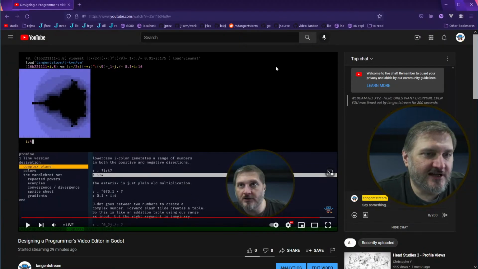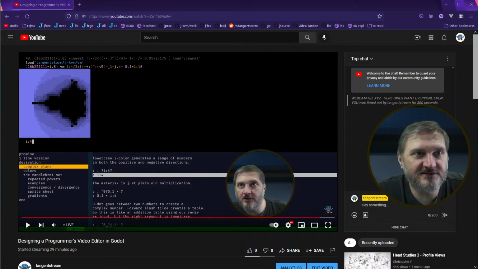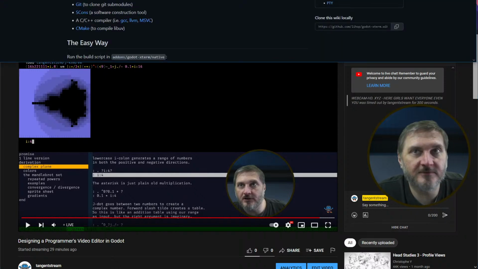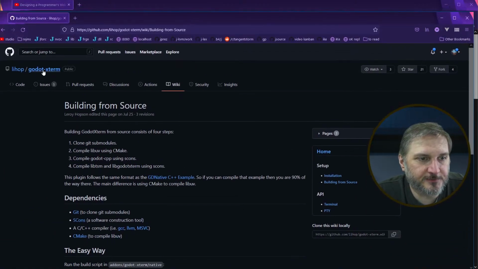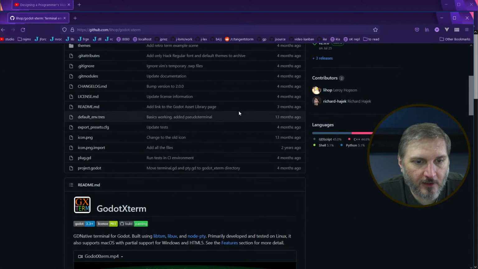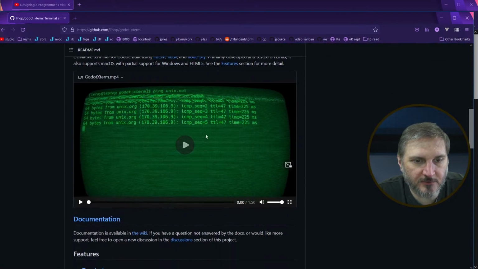And so I was going to do that for this session, but then I discovered this. I discovered this tool right here. Maybe I should just bring this down. Godot XTerm, which is a really, really cool.